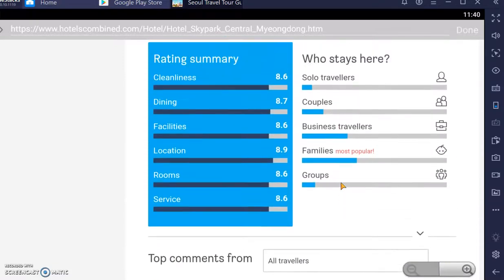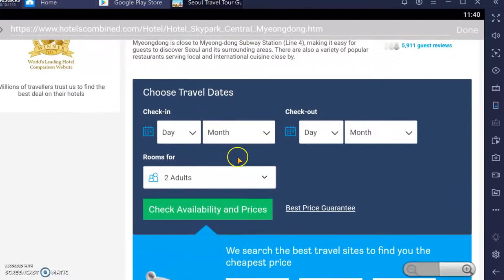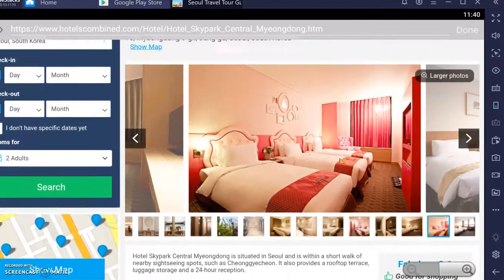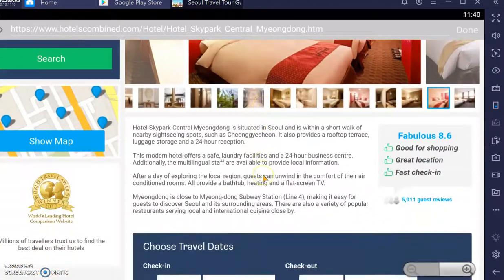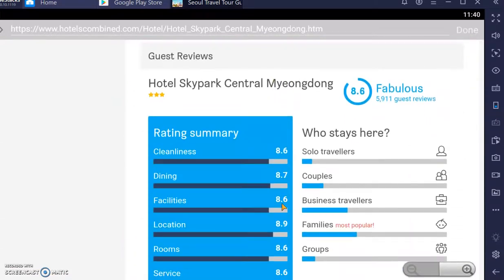Once you have decided to book this room, let's say you decided to book this hotel.